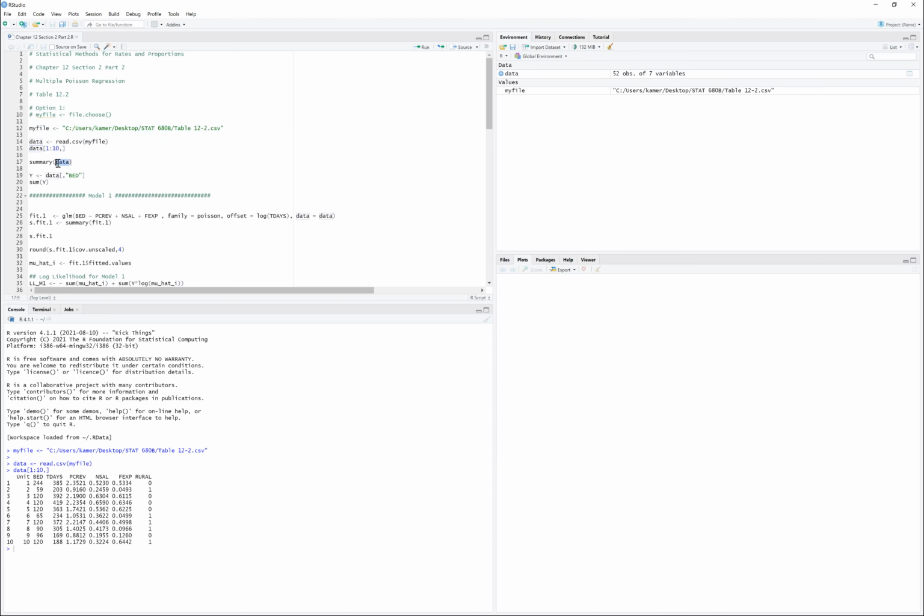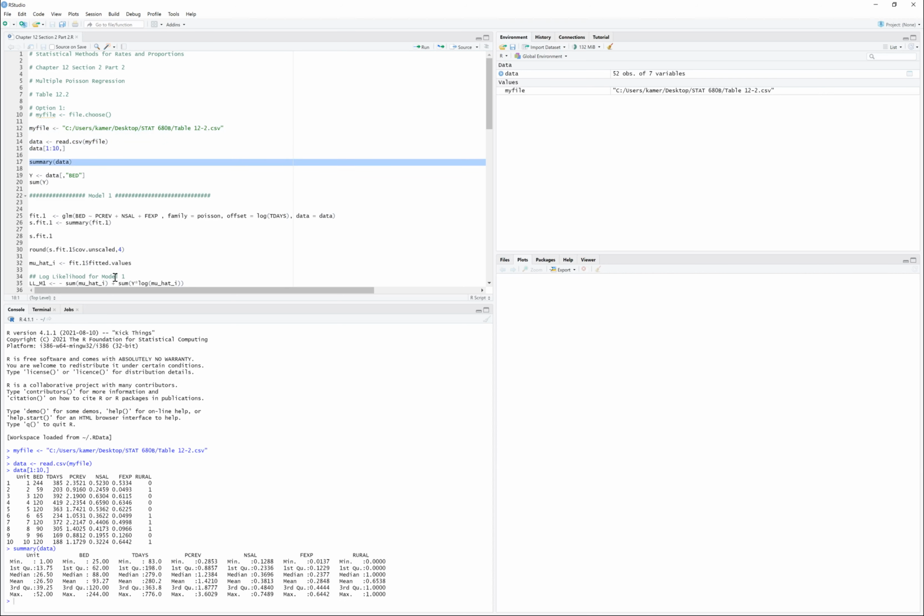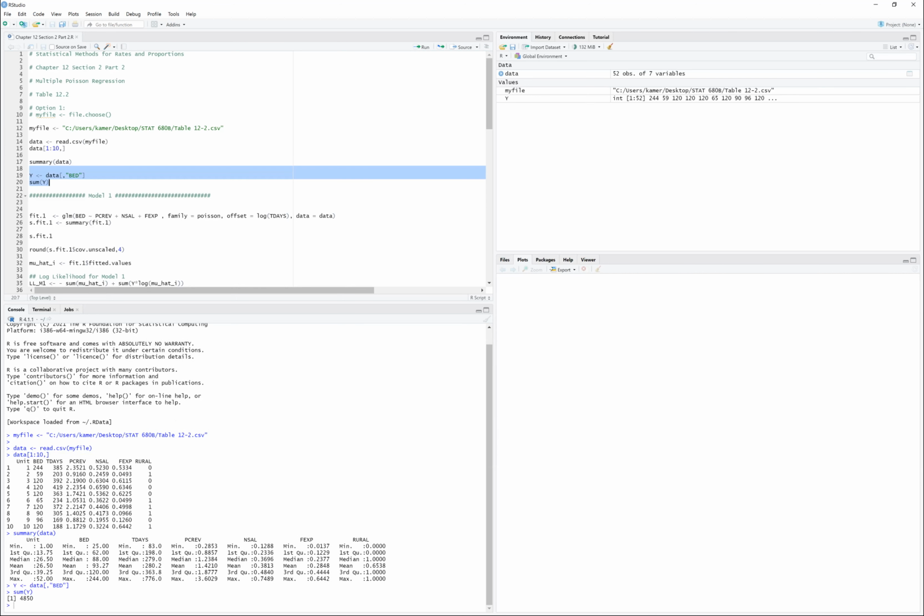So I can do a summary of the data just so that I can see what this looks like. And it looks like the average beds are 93.27 in a facility. All right, I'm going to let Y be the beds, and the sum of Y will just give me the total number of beds across all the facilities, 4,850.